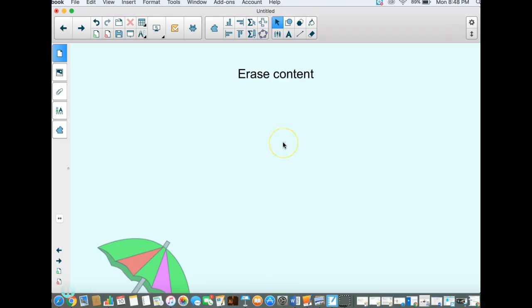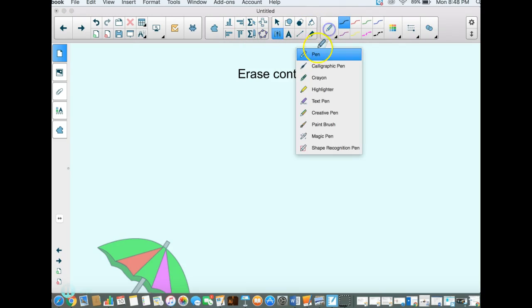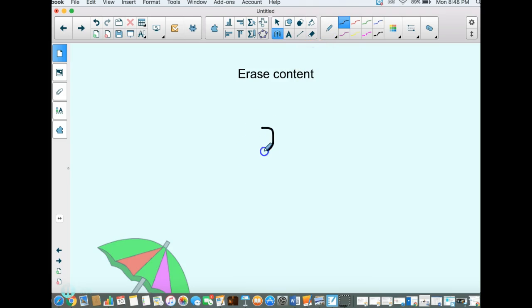Now if I want to use the erase feature, which is right here, so this is another way to erase content. So we just saw delete, but we also have an eraser, kind of like it's just a digital version of the eraser you would use on a chalkboard. So I'll grab a pen tool, and then let's say I write the number 3 and I want to erase that. I just grab the eraser. You could choose the size you want depending on what you need to erase. You just erase it like you normally would on a chalkboard.